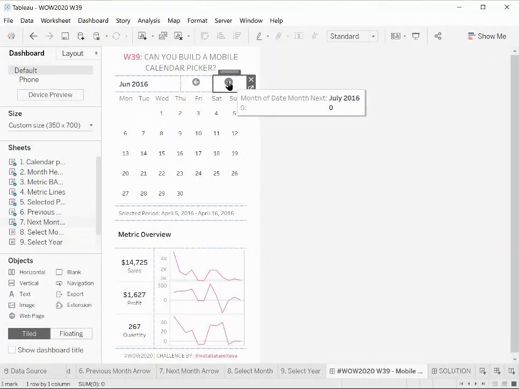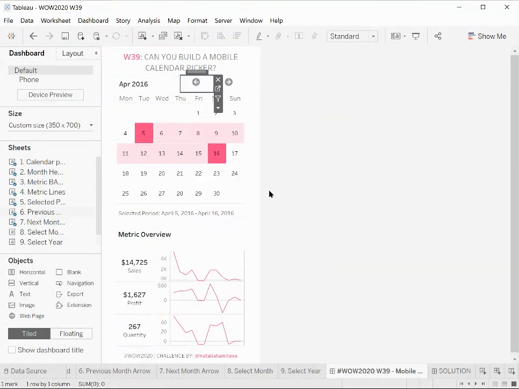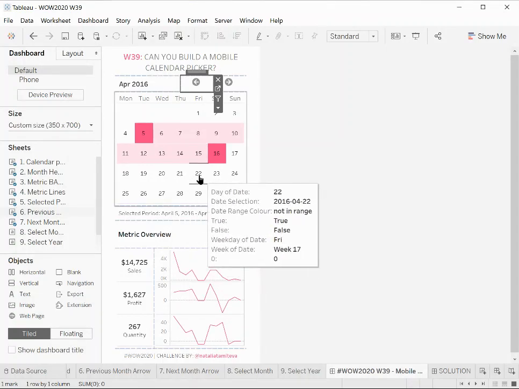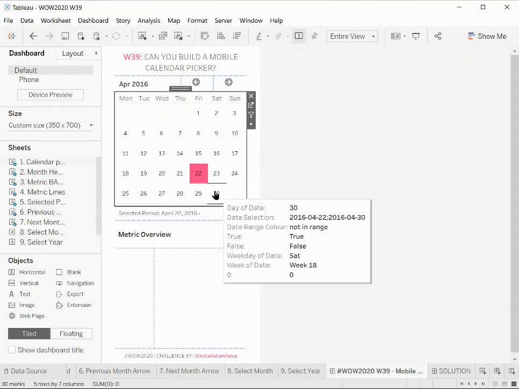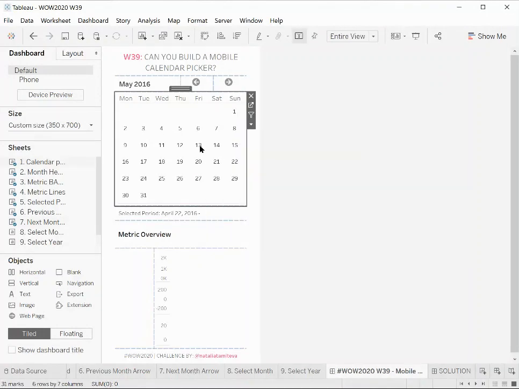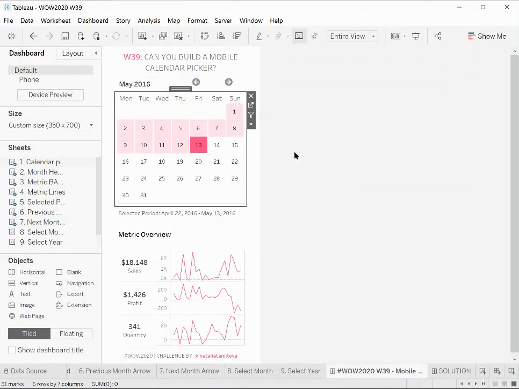I'm clicking on the arrow. I can see the next month is updating here. And clicking backwards, it's also updating. So now what we can do with those arrows, I can select 22nd of April 2016, go to the next month and continue my selection over the course of the 2 months. So we have this functionality to select a date range in more than 1 month.